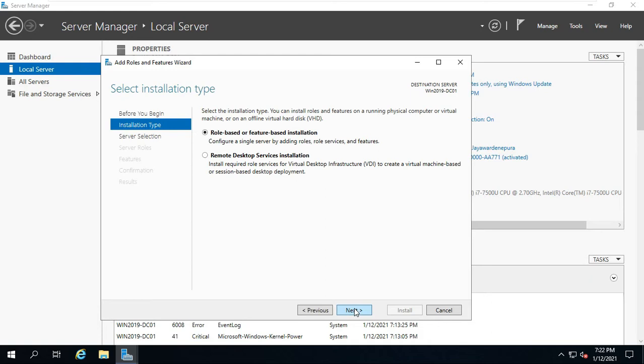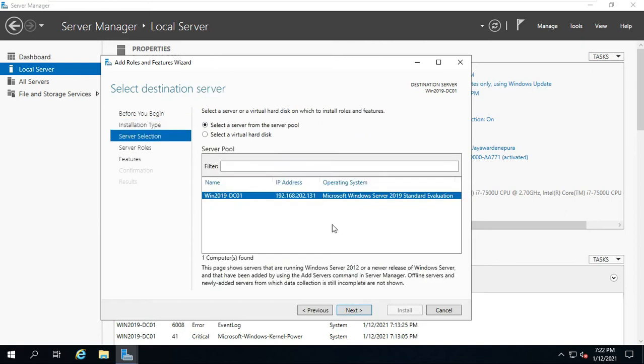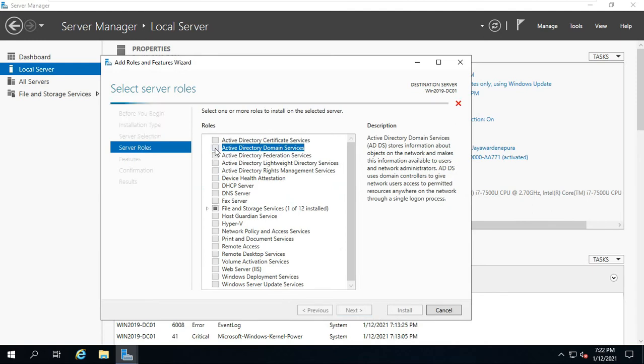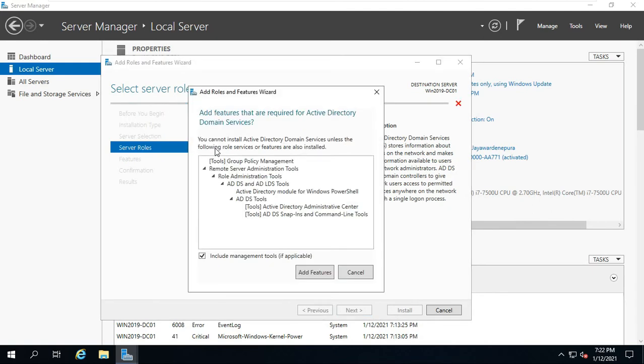Here we have two options. One is role-based or feature-based installation. The other one is Remote Desktop Services. For this installation, we have to select role-based or feature-based installation. So let's click Next. Here we have only one server in our server pool. So click the Next button. Here we have an option to select server roles, and in our case, it will be Active Directory Domain Services. So I am going to select this.